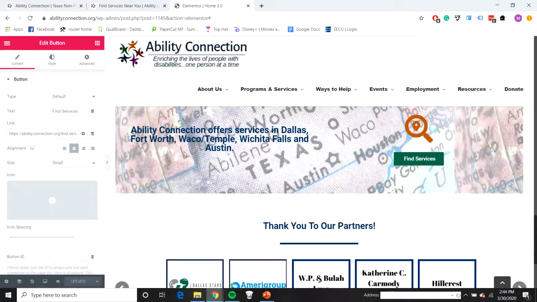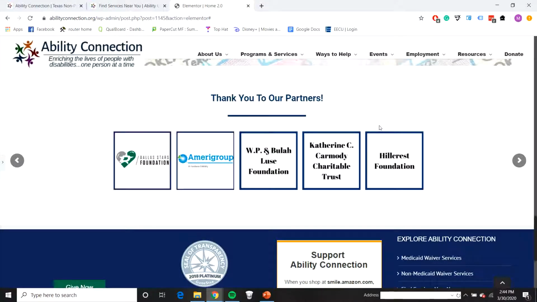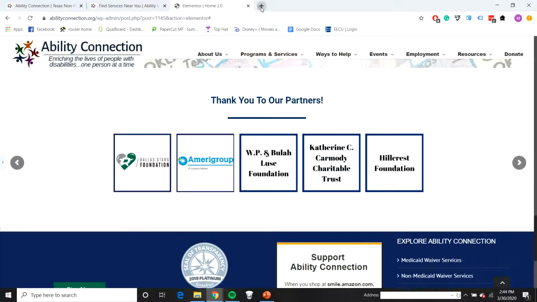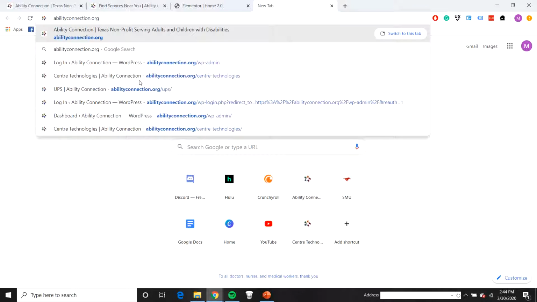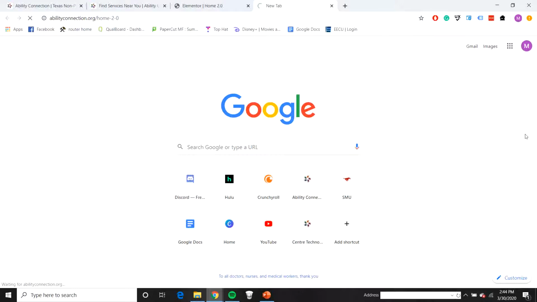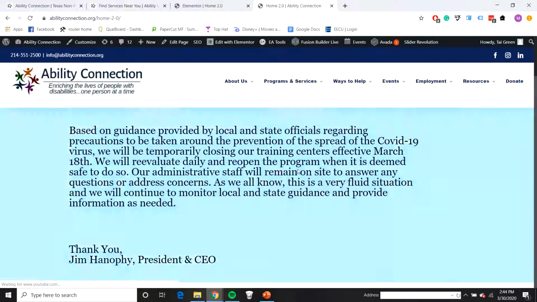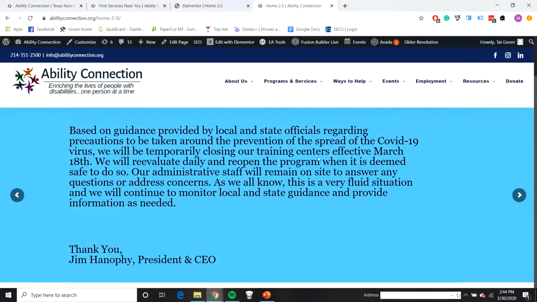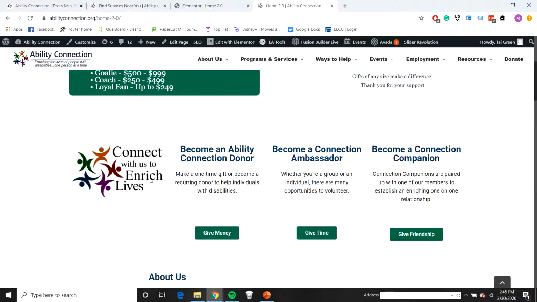And with that, we've successfully made a page. So we're just going to take a look at the active end of this page real quick. So abilityconnection.org/home20, and this should take us to the page that we just built. And you'll see on here we have the top slider. It's going to go through just like the original home page, followed by all of this.